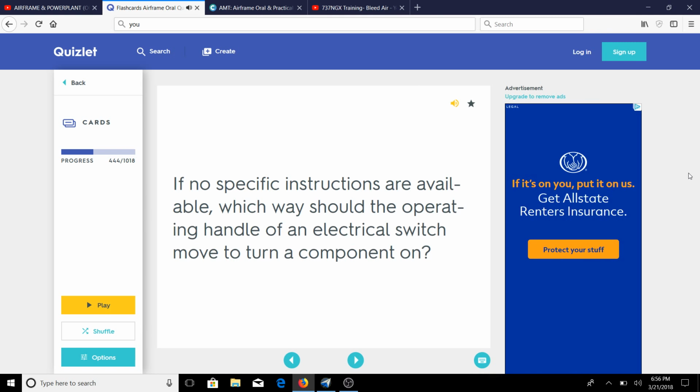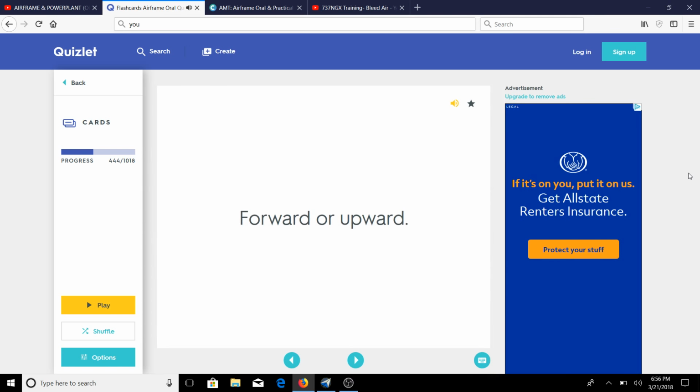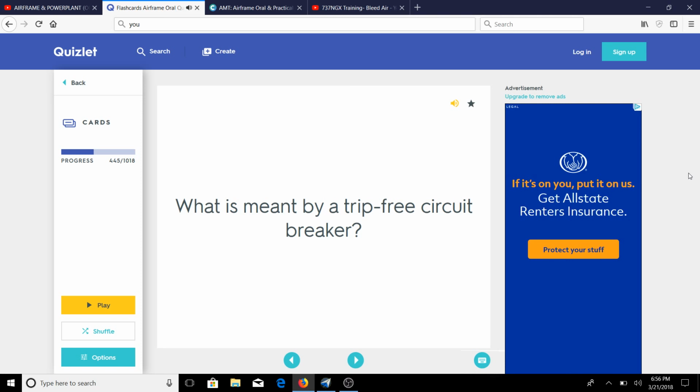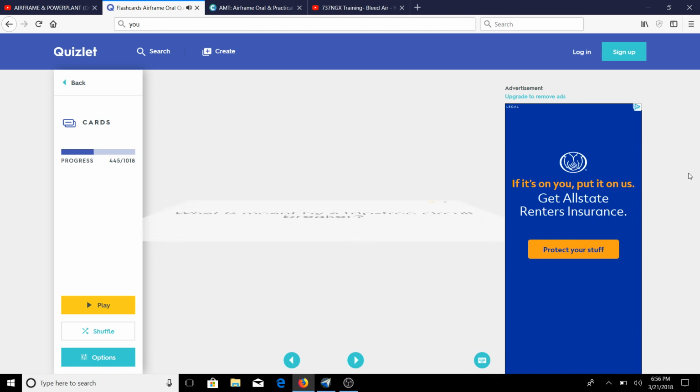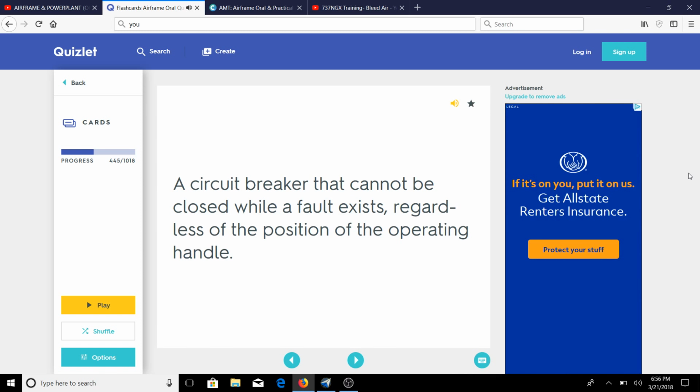If no specific instructions are available, which way should the operating handle of an electrical switch move to turn a component on? Forward or upward. What is meant by a trip-free circuit breaker? A circuit breaker that cannot be closed while a fault exists, regardless of the position of the operating handle.